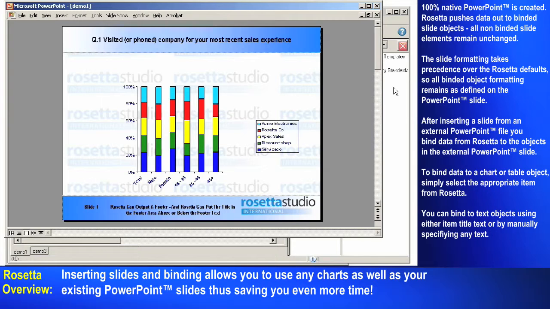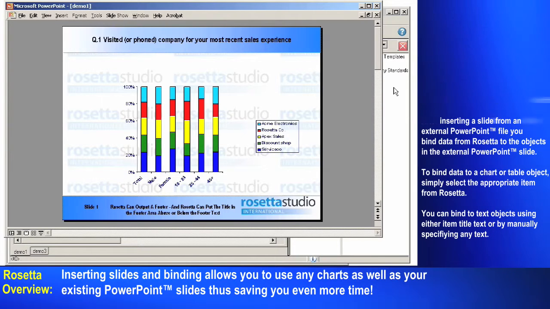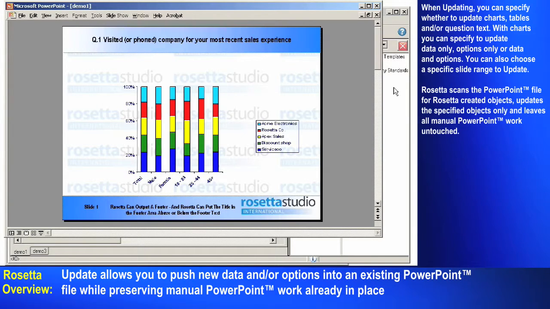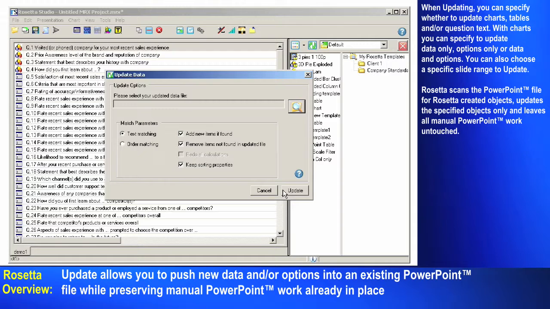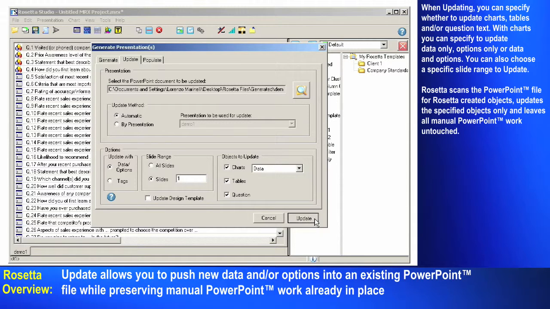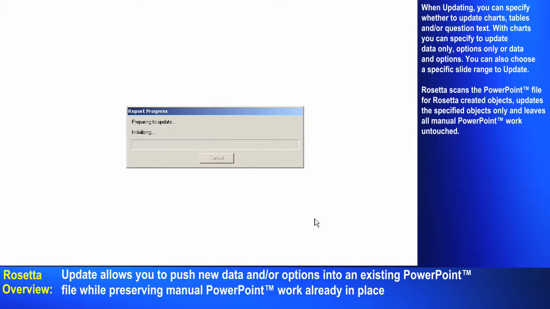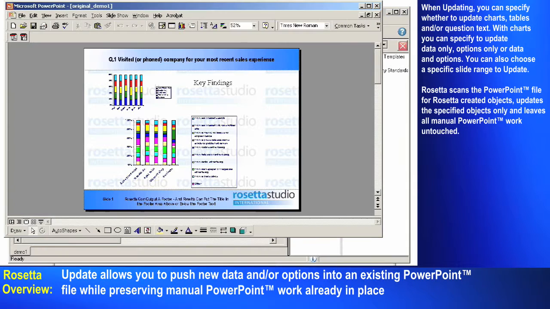If you have a Rosetta-generated PowerPoint file, such as the file we generated earlier, you can customize this file outside of Rosetta, use Update Data to update the actual data within the Rosetta presentation, and then use Update to update the actual modified PowerPoint file. The manual PowerPoint modifications will be preserved.